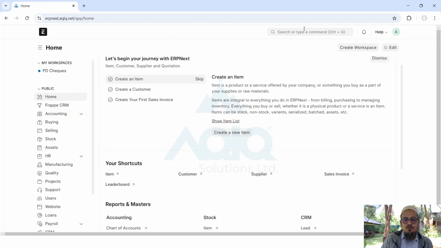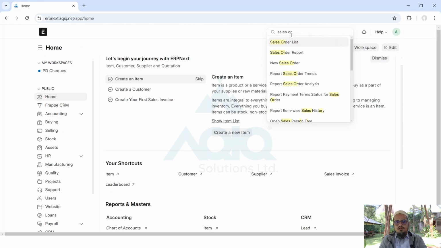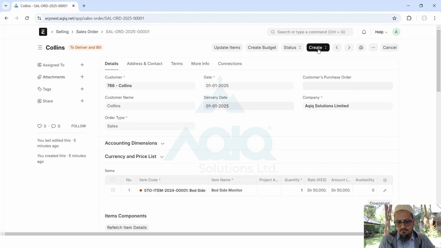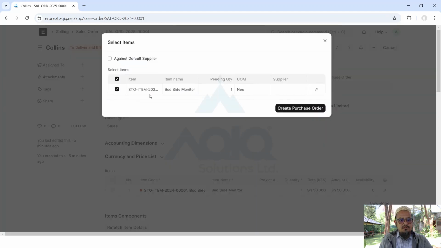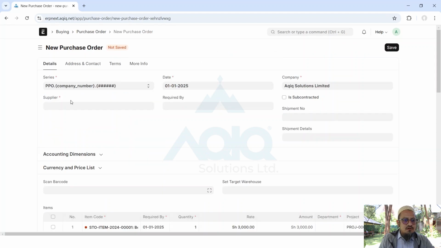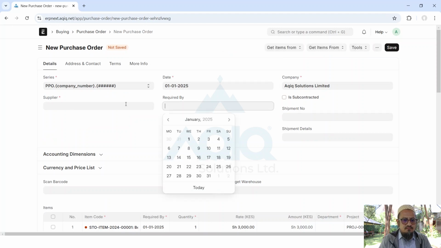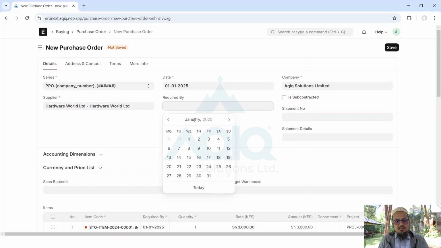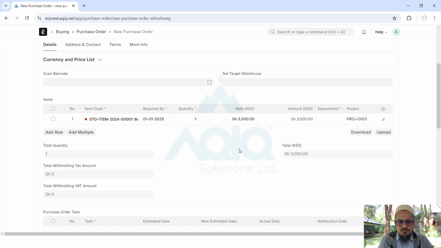So here now, if I go back to my sales order, for which I did not have any stock, let me make an LPO for it so we can complete the cycle. So we created a purchase order here, and I'll select the supplier from which I'm going to buy this. Let's say I'm buying from Hardware World, and here I'll say I need it by today or tomorrow, whatever. This is just a required date to help me manage.